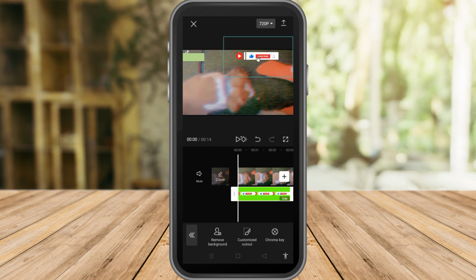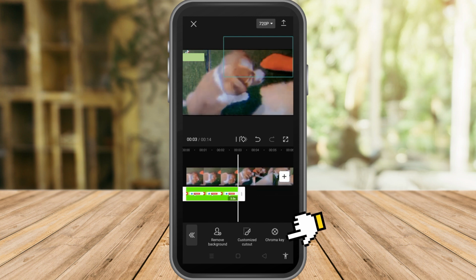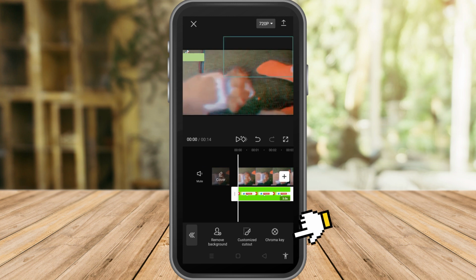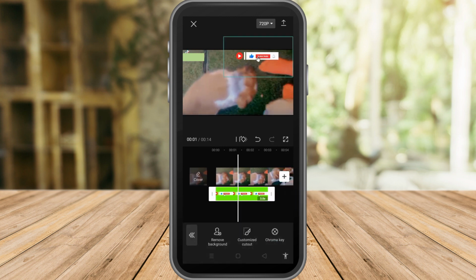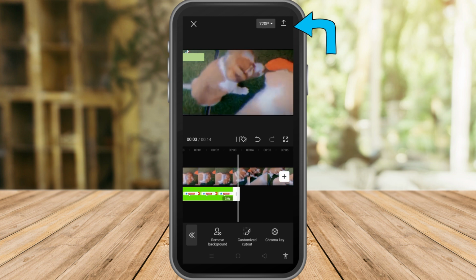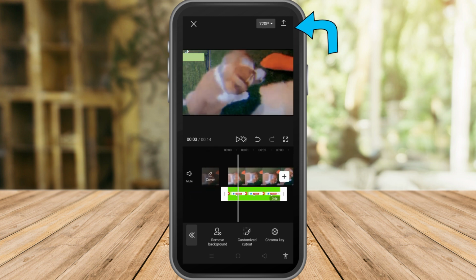Okay, so that's it. As you can see here, the green screen has been removed and you can adjust it anywhere on this video. Also, if you want to adjust its shadow, you can tap the Chroma key again and adjust its shadow if you want to. But if you're okay with the result, then you can simply tap this arrow facing up and export your video.